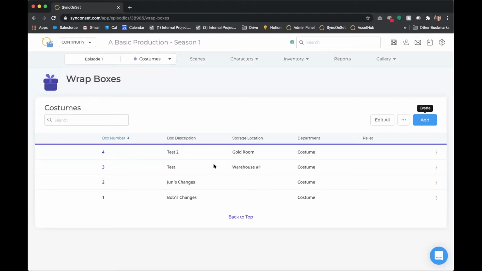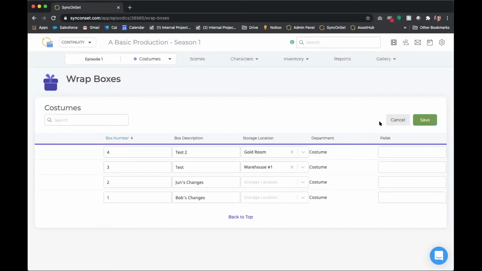You can bulk edit all of your wrap boxes by selecting the Edit All button. When you click that, you'll notice that all of the fields open up and you can add in any additional information or edit them from here. Once you're done, just make sure you hit save. Sometimes if you're scrolling down and you get to the bottom of the page and you can't see the save button, it's easy to walk away and forget to save. So always just remember to come back in here and do that.